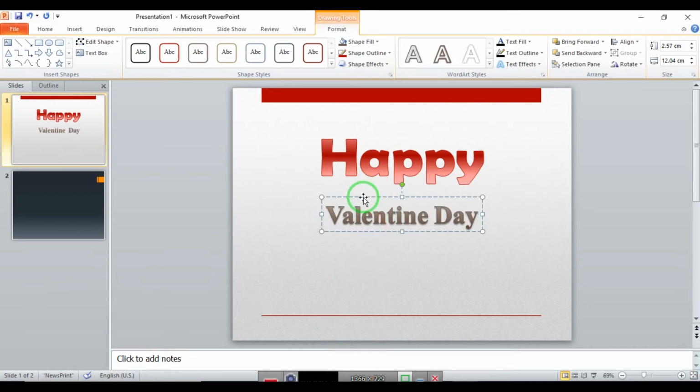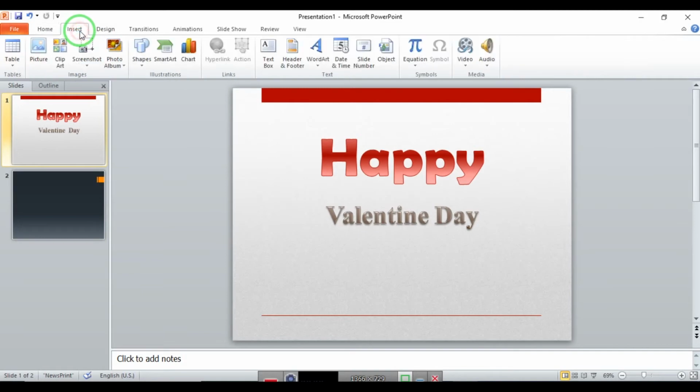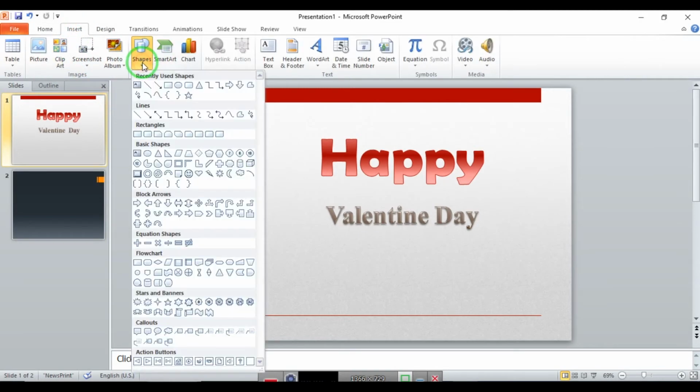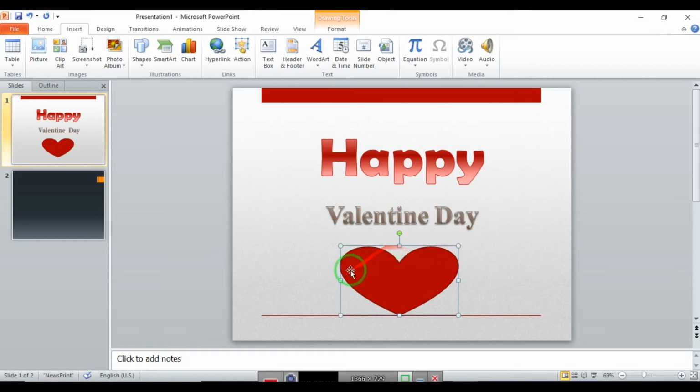Good. So next, right now we will be drawing a shape. For us to draw a shape, we'll go back to our insert tab and click on shapes. Then we'll look for the heart sign over here and click on it. To draw it, just click and drag down. You can also use all these nodes to reshape or resize your shape. Okay, so Happy Valentine's Day.